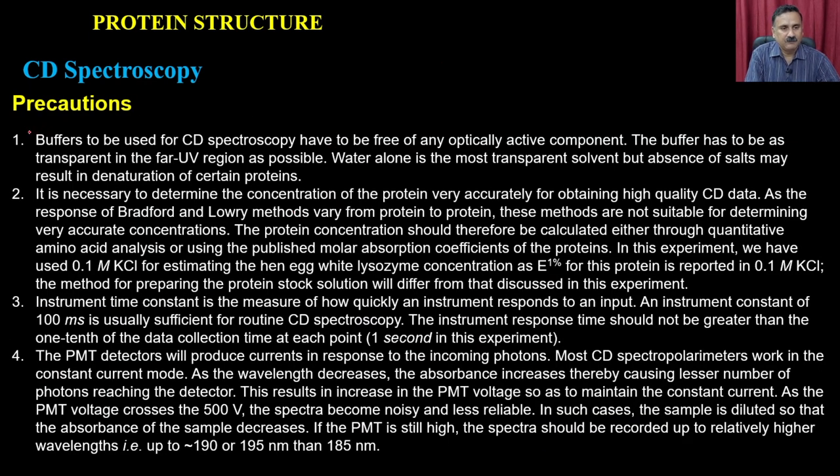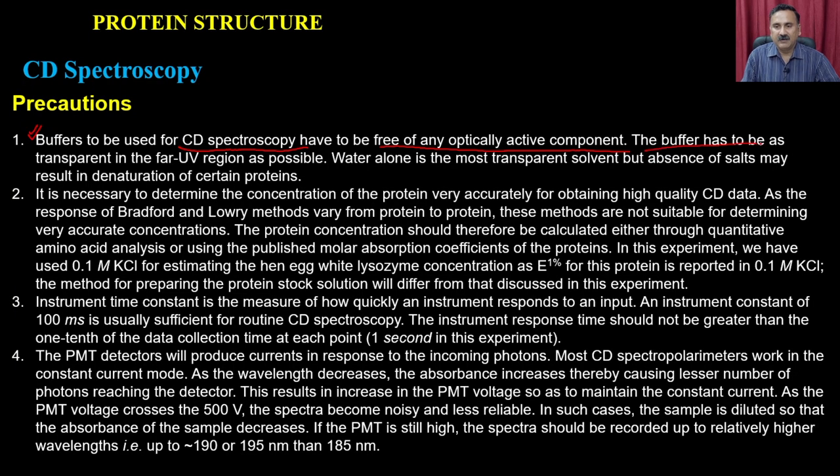Number one, you have to use a buffer of very high quality that is free of any optically active elements, because the more optically active elements are present, the more they are going to increase your background. The buffer has to be as transparent in the far UV region as possible. Water alone is the most transparent solvent, but absence of salt may result in the denaturation of certain proteins.